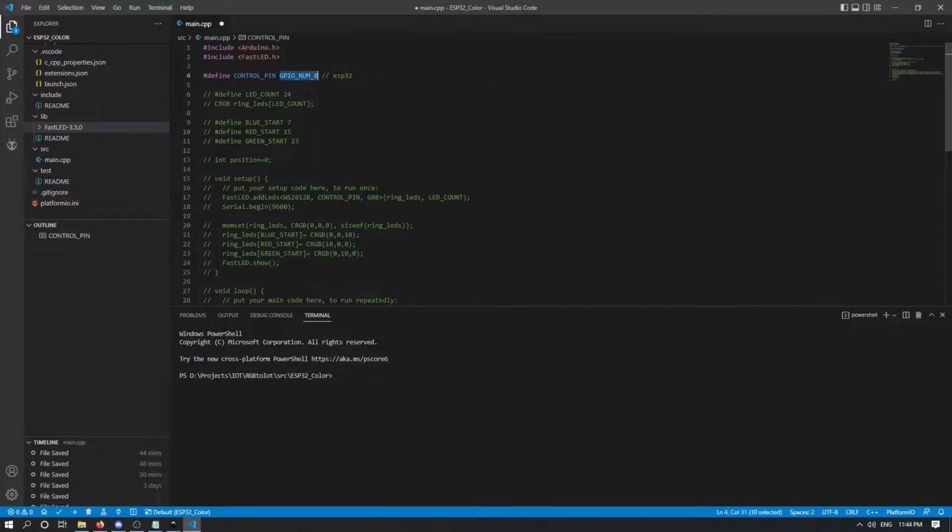I will use the pin P0, or in this way we have this enum that is actually GPIO number 0, and this is actually for ESP32. We need to have these two additional defines, and for this example I will say that we have only one LED, and save it.